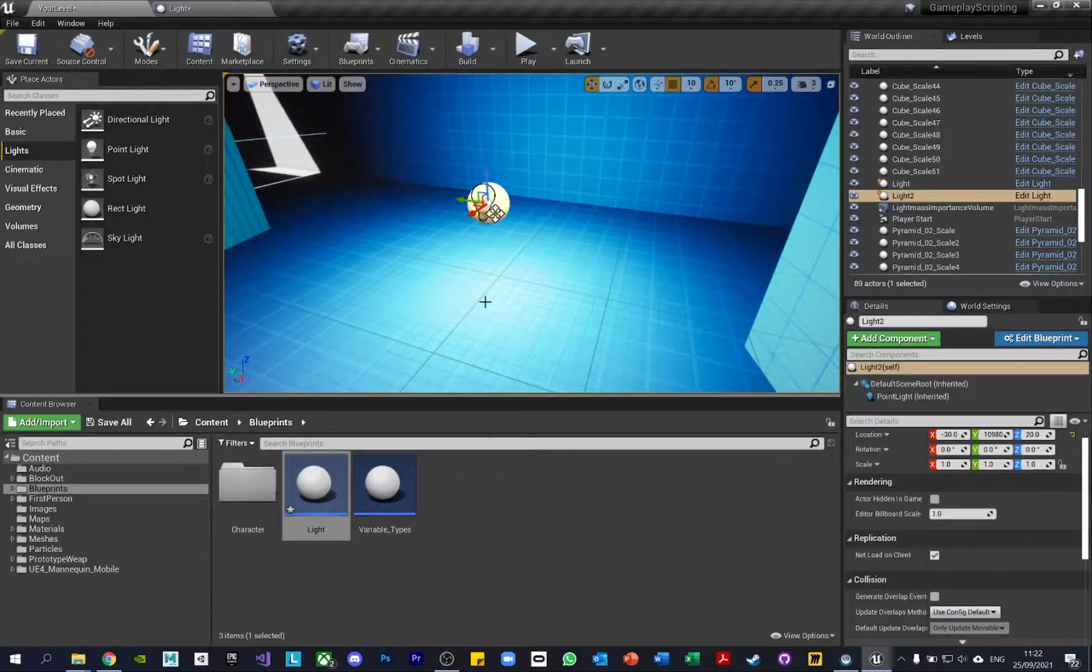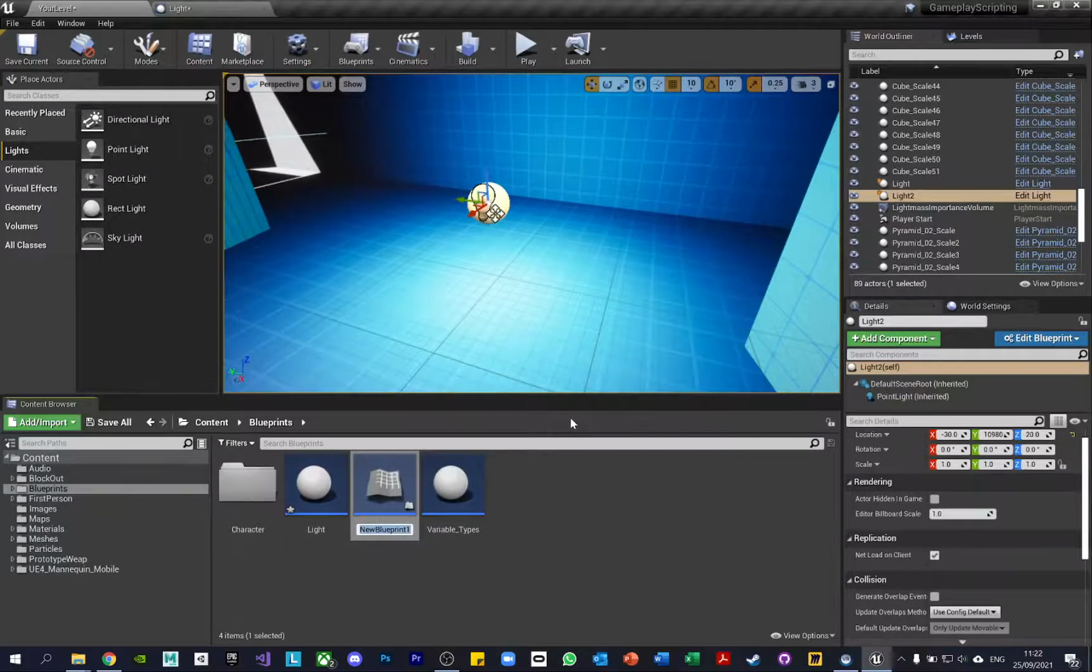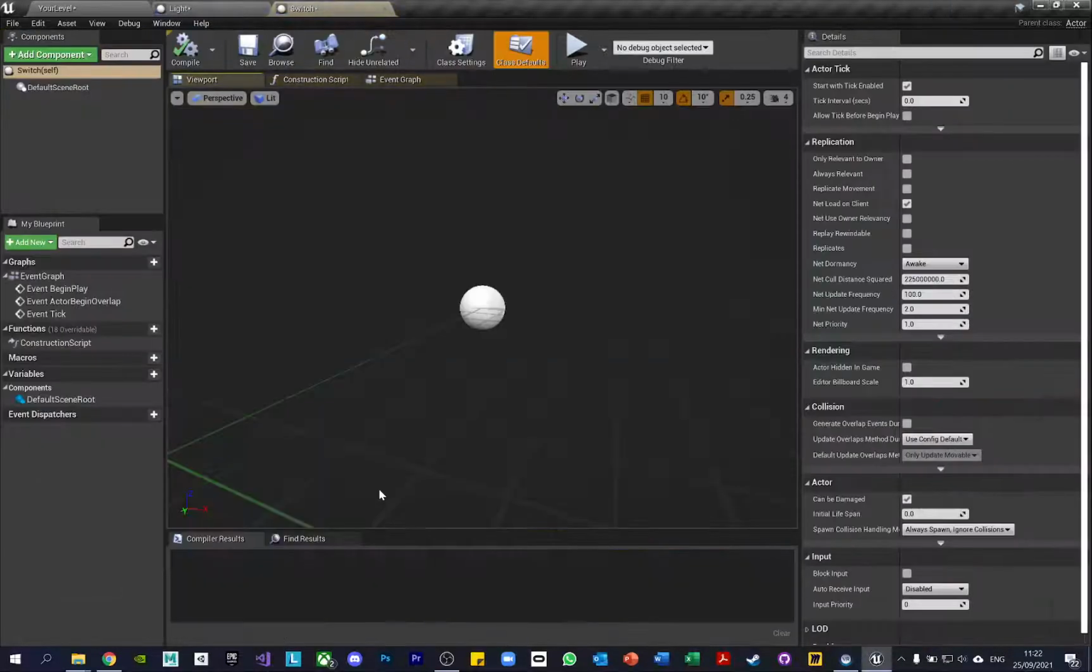So the next thing that we'll do is we're going to make a new blueprint class. It's going to be an actor class, and this one we're going to call switch. And in this, basically we're going to have an invisible box. We probably will turn it visible just so we know where we are in the level. And then whenever we walk into that box, it's going to allow us to add input, through the keyboard or mouse or controller, whatever we want to use.